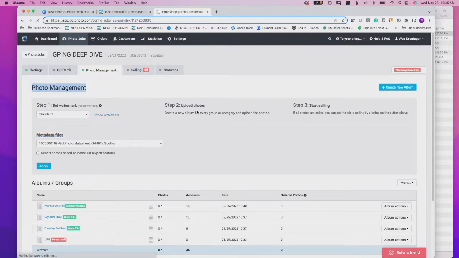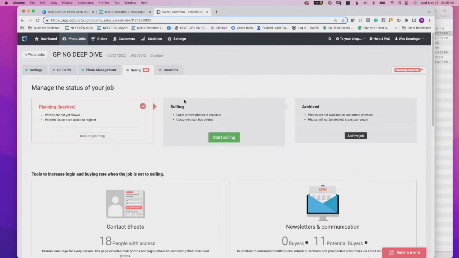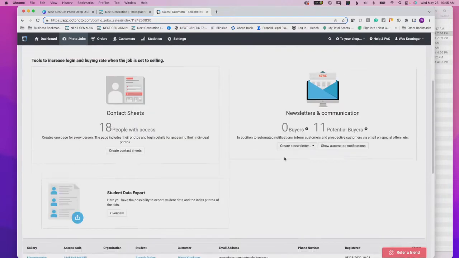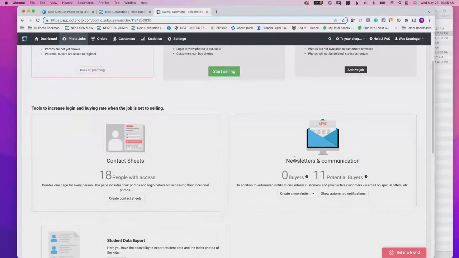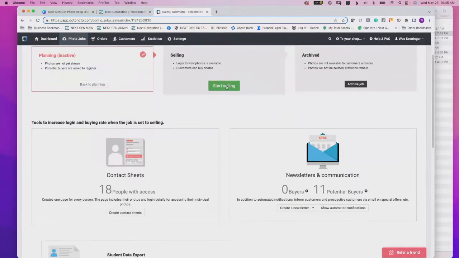So at this point, if I go and say start selling, it's going to basically push out the gallery to all that stuff. I'm actually going to confirm with GotPhoto if that's okay. If they're okay with that, then I will go ahead and push this to you guys so you can see the gallery.